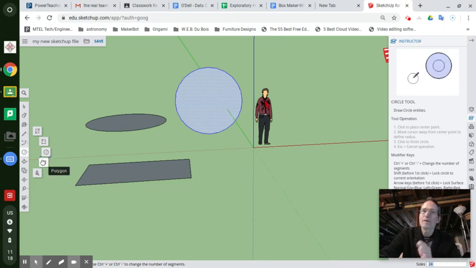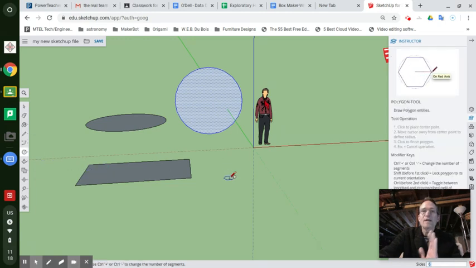Here's the cool thing about polygons. If you simply click on it and you try to draw something, it's going to be a hexagon. But before you start clicking anything, right after you choose that tool, you can decide how many sides you want on that polygon. Look at this dimension window in the bottom right corner of your screen. It says sides. Don't click anything. Just choose the tool and choose how many sides you want on your polygon.